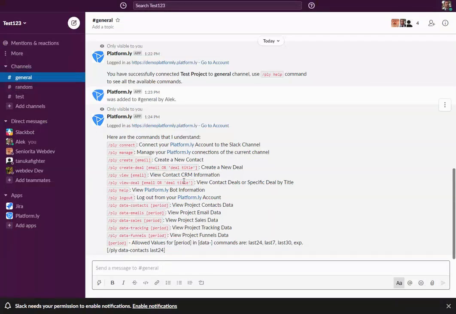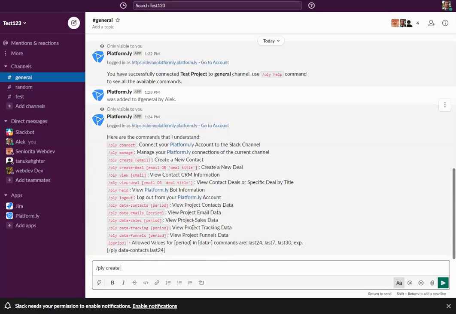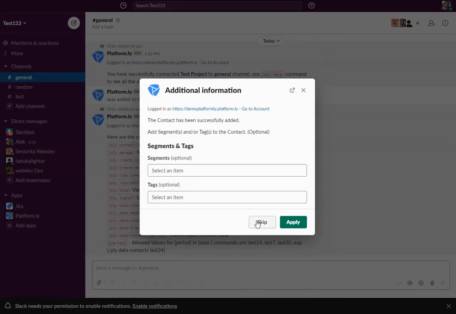PLY view email is basically view contact CRM information. If you have a specific contact and you simply want to see information about that contact, you just go PLY view email of the contact, enter, and it's going to give you information. At this point I don't have one, but let's say for example we can use PLY create. Okay, like this, Platformly. So we are creating a specific contact. Alec. We save the contact, we're going to skip this step.